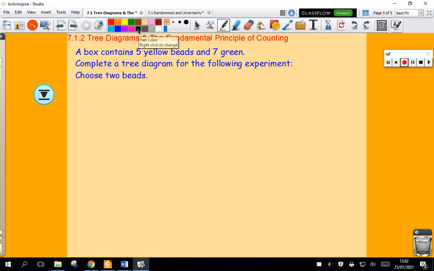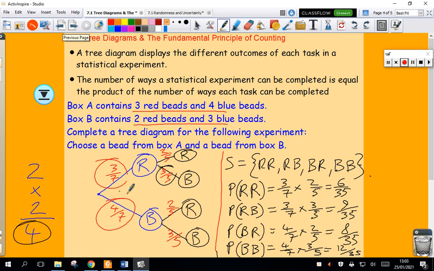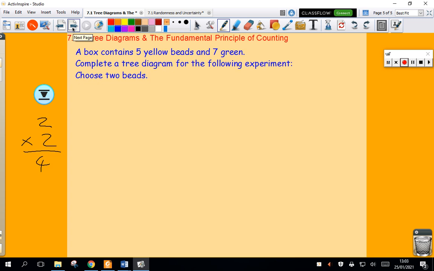If I'm only interested in color, there's only 2 ways to complete task 1, and only 2 ways to complete task 2. The ways to complete task 1 are yellow or green, and the same for task 2. So there should be 4 different outcomes in this experiment, and you'll see that from the tree diagram. In this case, I might do it vertically. I did the last one horizontally, moving across. It doesn't matter, pick your preferred method. Always starting from a point, there are 2 tasks. Task 1 is to choose a bead, and there are 2 possible outcomes when I do that. They're called yellow or green.